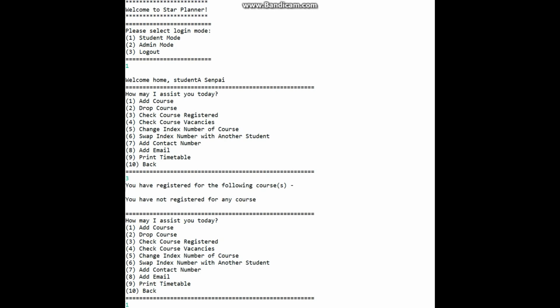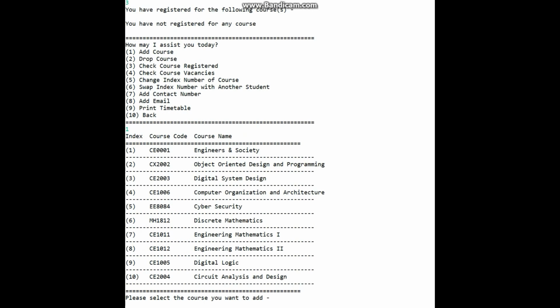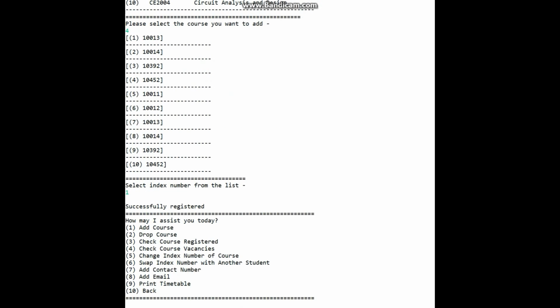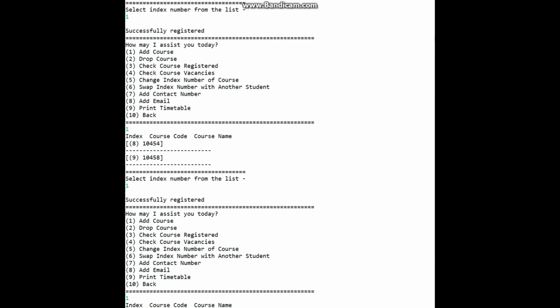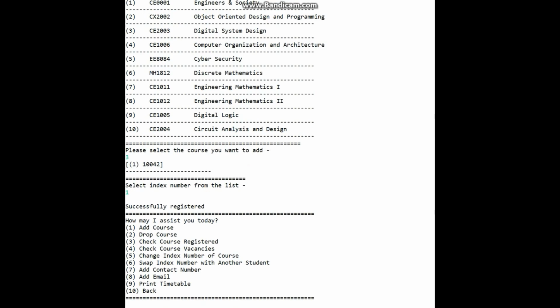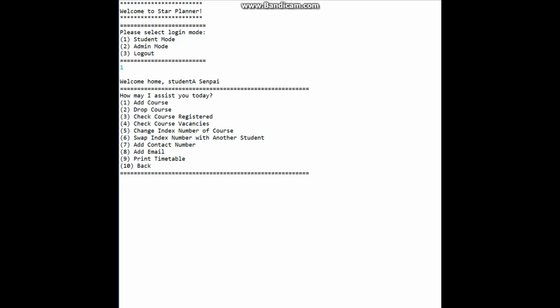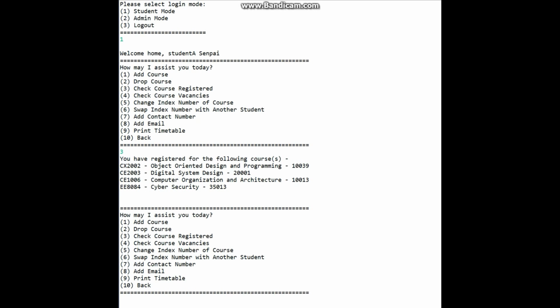In the Add Course option, a list of courses will be available for the student to select. Upon selecting the course, a list of course indexes is printed out for the student to select. Once selected, the student will be registered into the course successfully. The student will now proceed to register for more courses. The student is able to view his registered courses as well as to print the timetable.